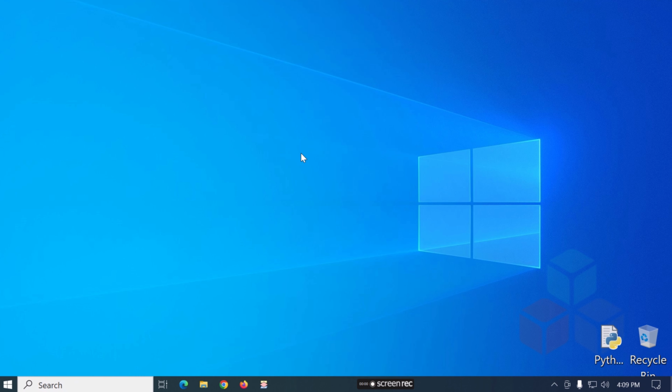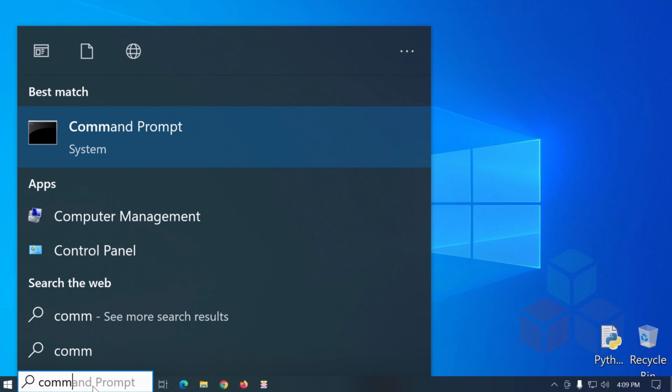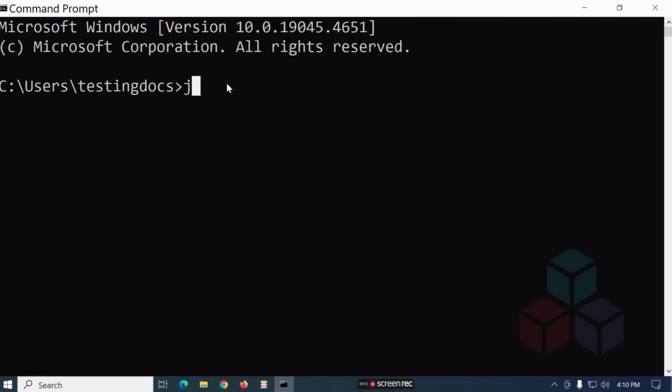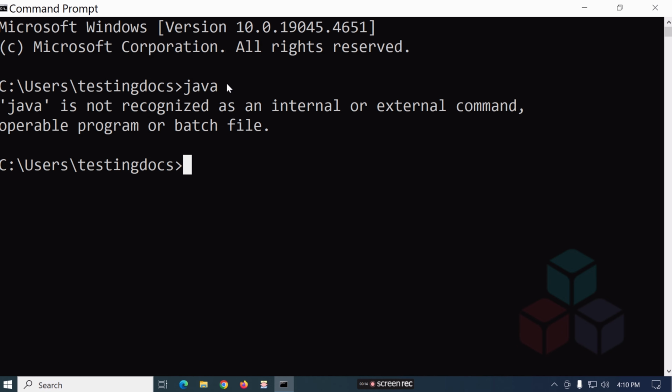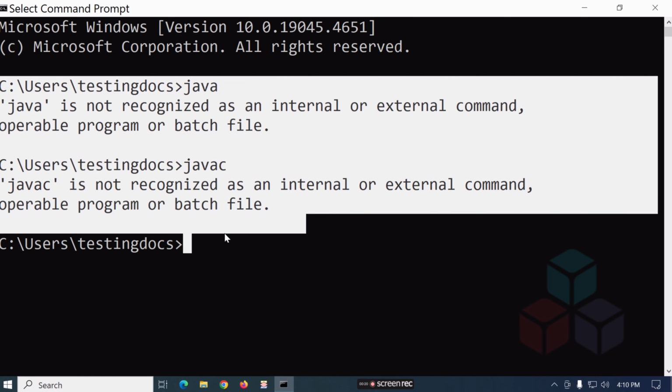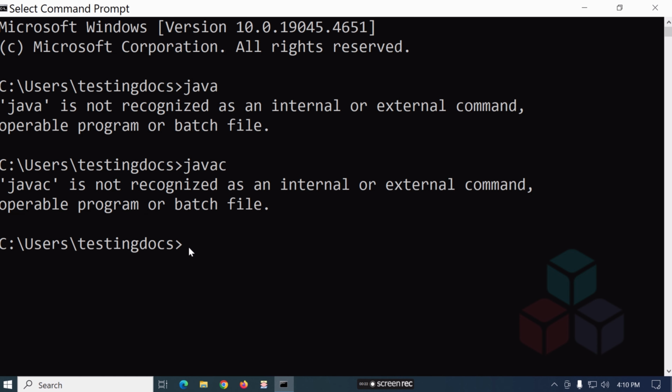Hi, in this lesson we'll install Java on Windows operating system. So before installing Java, open a command prompt and type the following commands. Command prompt and type java or javac. If you see the following information, that means Java is not installed on the machine.